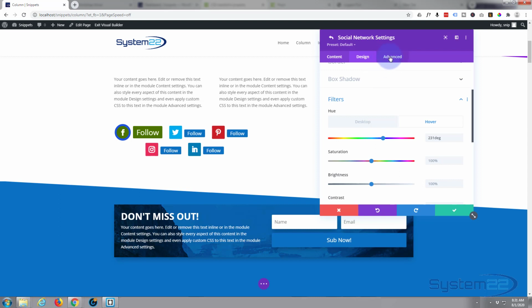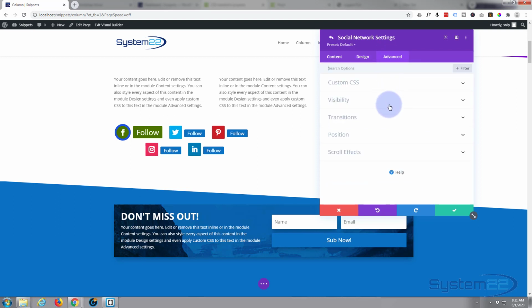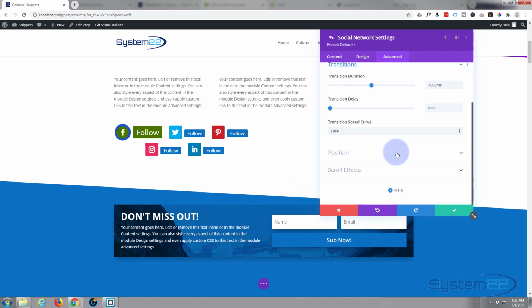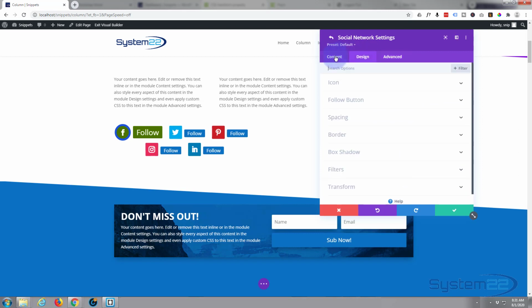Let's change that time to a bit longer. Let's make it sort of half a second or so. We're on the advanced tab. We've gone down to transitions and you'll see 300 milliseconds there. Let's just pull that up to whatever you want. Okay, and I think we're pretty much done. Like I say, you can do this to all of these. You can make them exactly how you want.